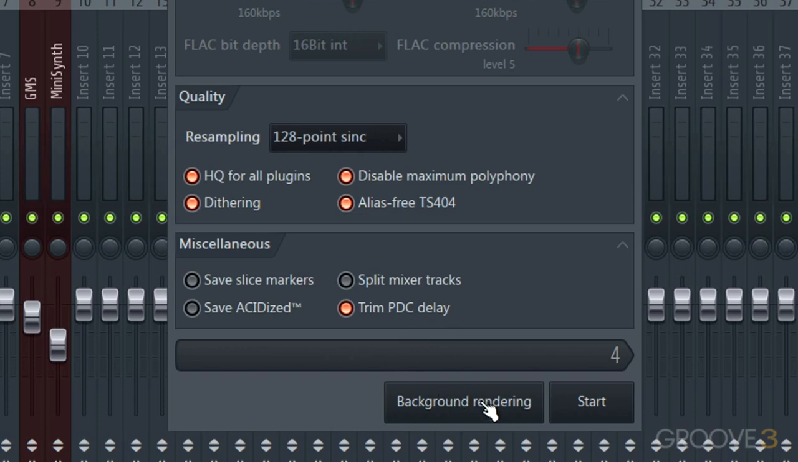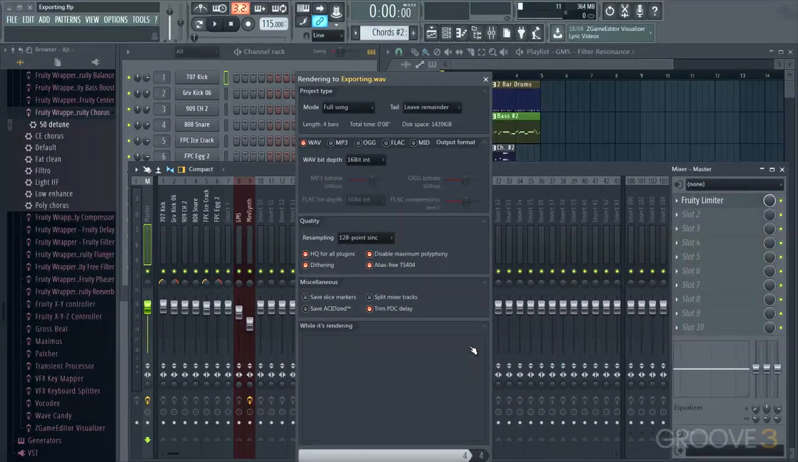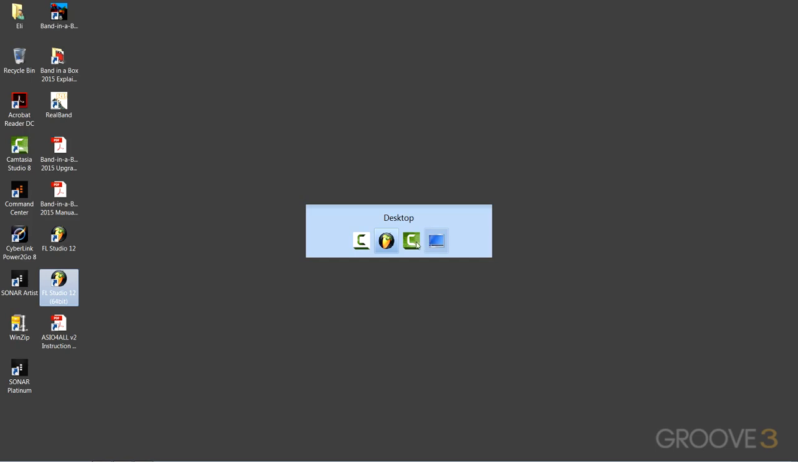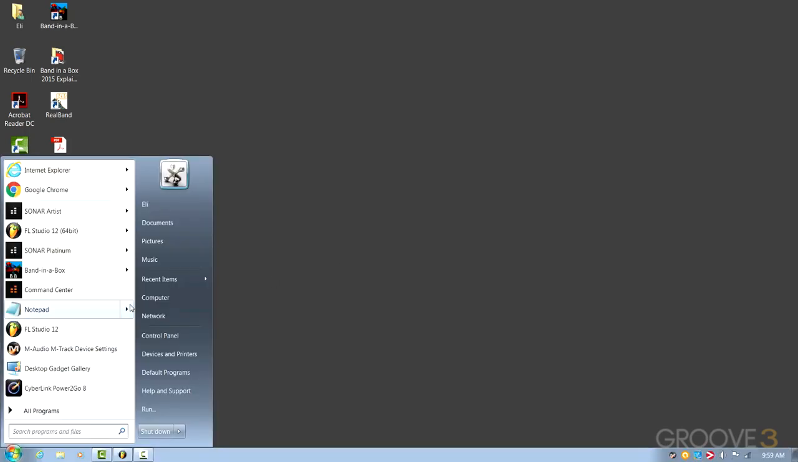We have background rendering. If you're rendering a large project, it could take some time. This will allow you to work in the background. I'm going to leave it off for now since this is very short. It'll only take a moment. And there, it's rendered.